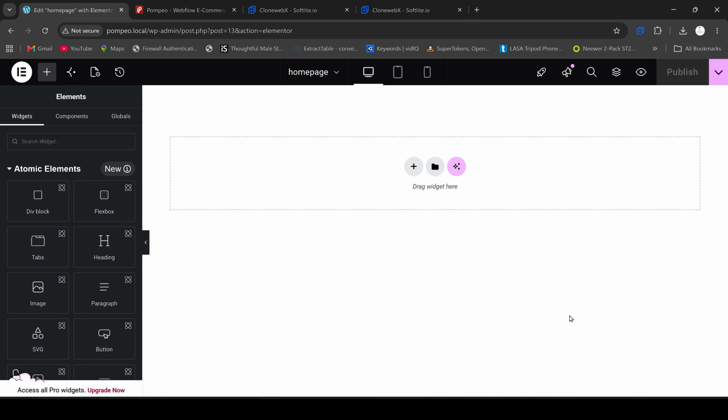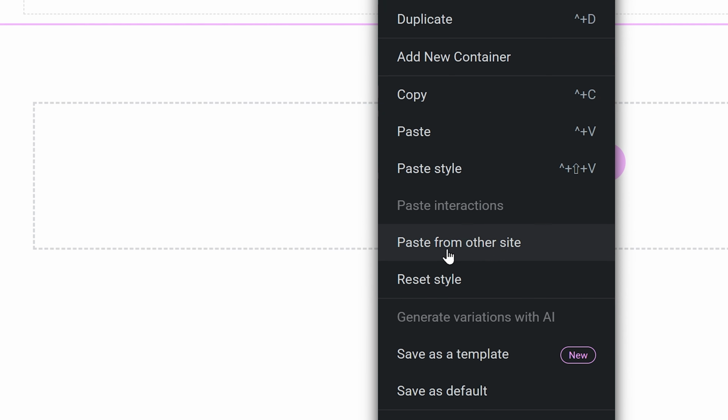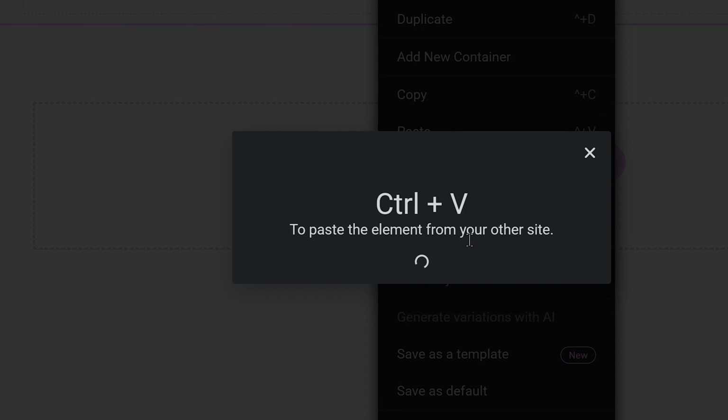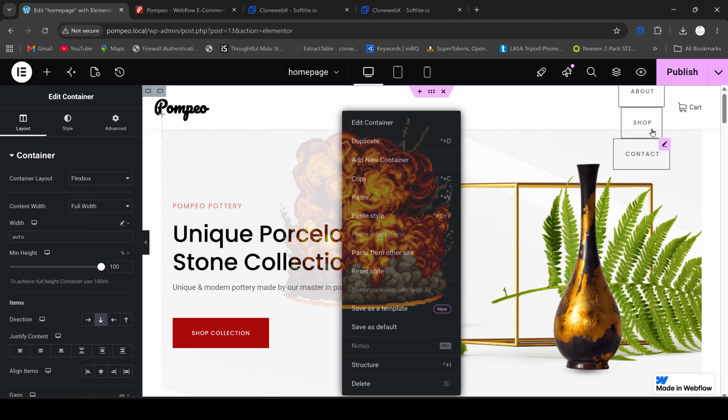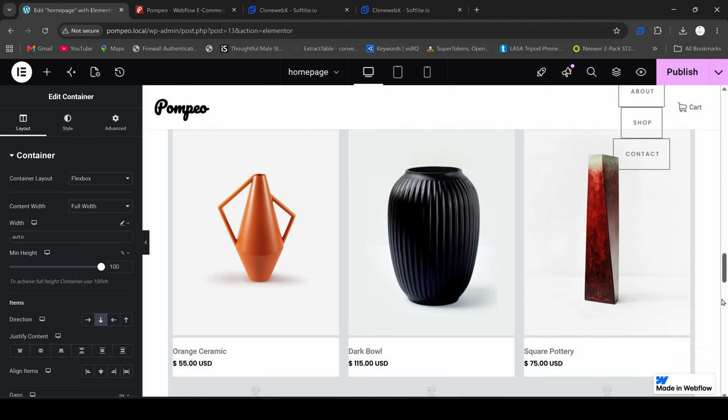So we simply go back to WordPress and then click on add element and then add a container. And in our container here, I'm going to right click and then click on paste from other side here and then click Ctrl V to copy our home page. And boom, as you can see, our home page is successfully cloned into WordPress as you can see here.